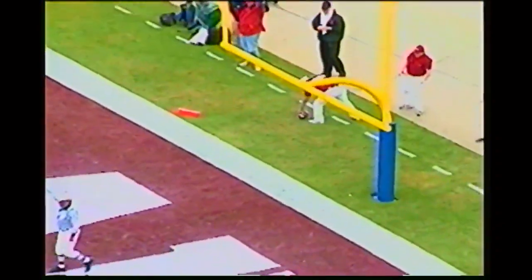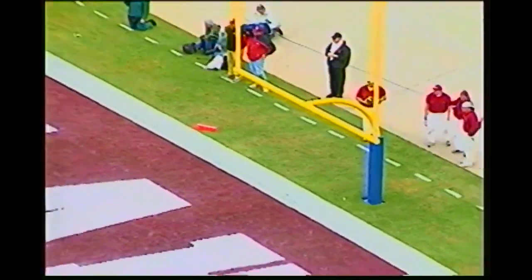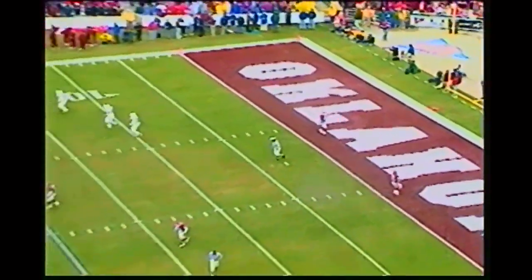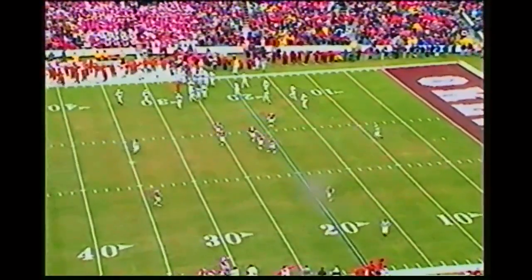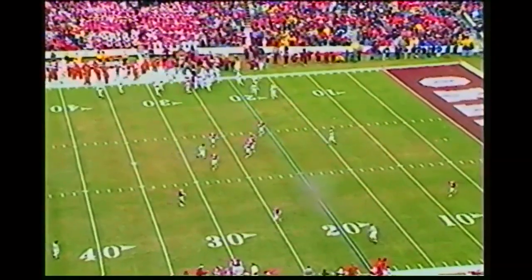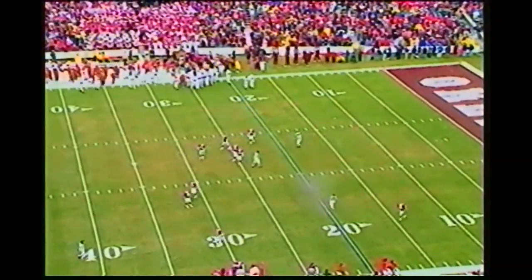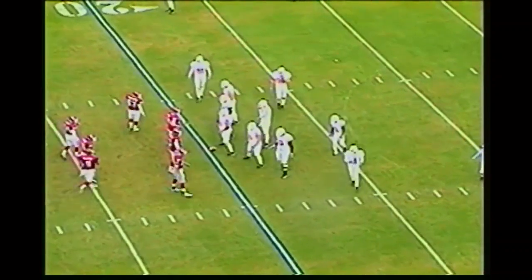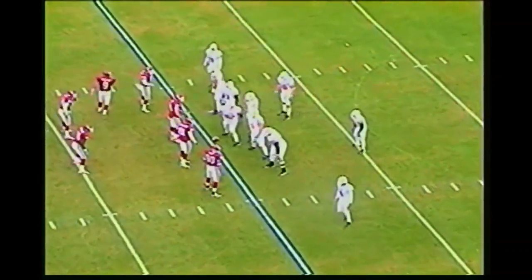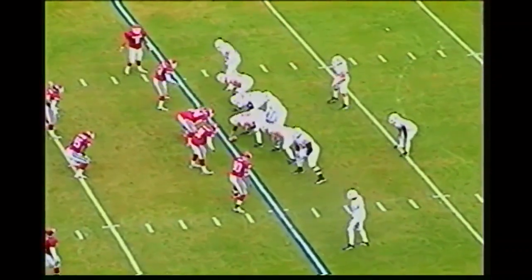Sooners have Thatcher back deep to receive. Stockton kicking the ball. From the Texas 23 is the line of scrimmage. Snap is a bit high. Stockton gets it, puts the right toe into it. Nice kick downfield. Thatcher takes it to the Oklahoma 35. Then he slips and falls, and he's upset with himself.